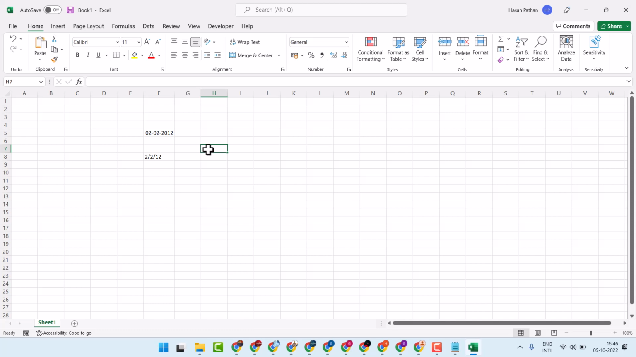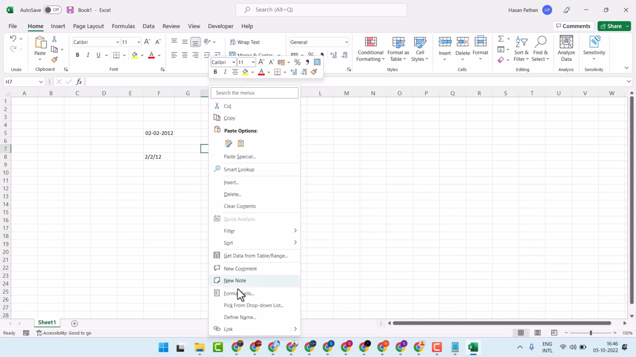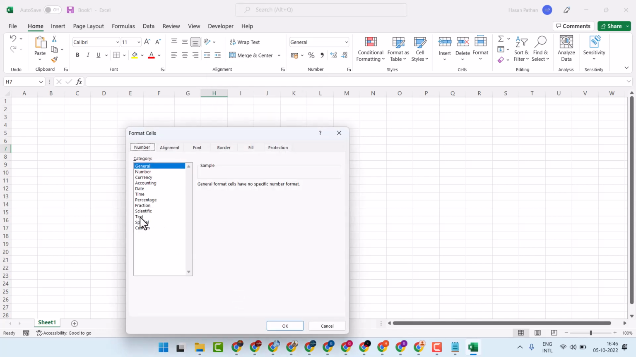Right click on any empty cell, format cells, and select here text, then click on OK.